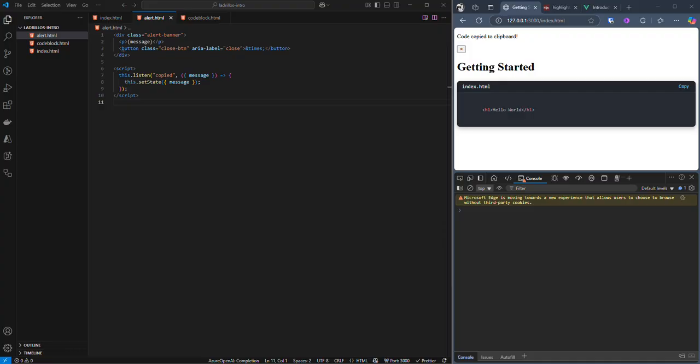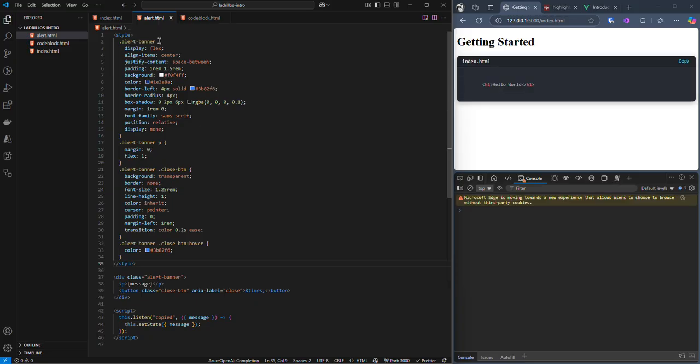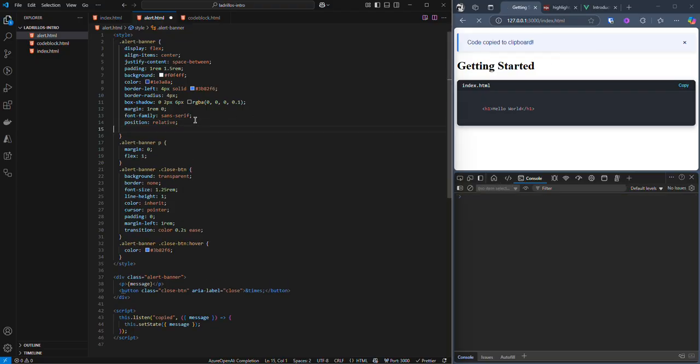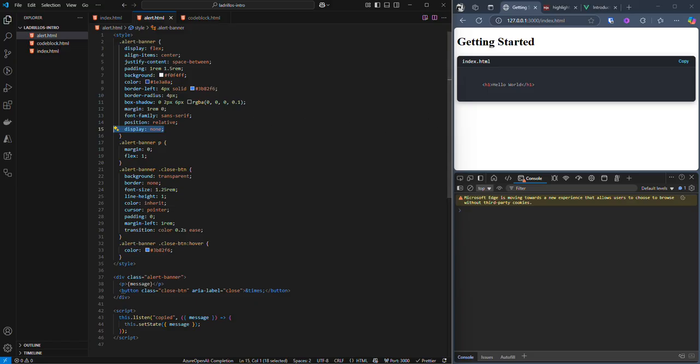Now, what we want to do is just make this look a little bit nicer. So for time's sake, I'm going to copy some styles I already have. Great. And by default, I did display none, but let's take that off. So now we have this banner here. So when I hit copied, a nice banner that says that. But I don't want the banner to show. That's why I had the display none. So now what I want to do is, when I copy it and it emits and I listen, I want to show the banner and display the message.